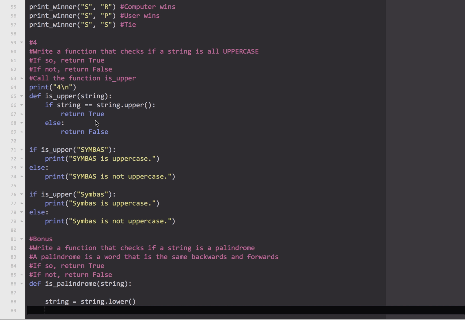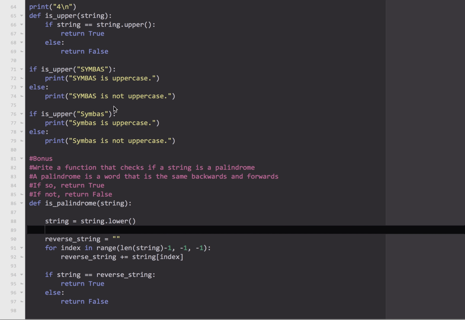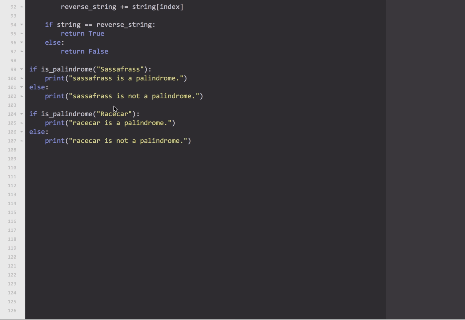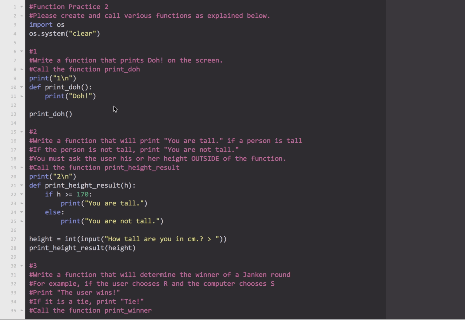Okay, but as I mentioned, Python does have a built-in function to do this, method to do it, whichever we prefer. But this is for practice and to learn functions and review if statements. Okay, that's that.